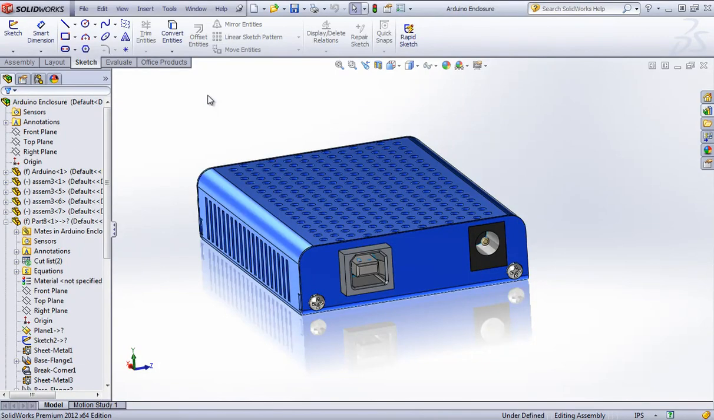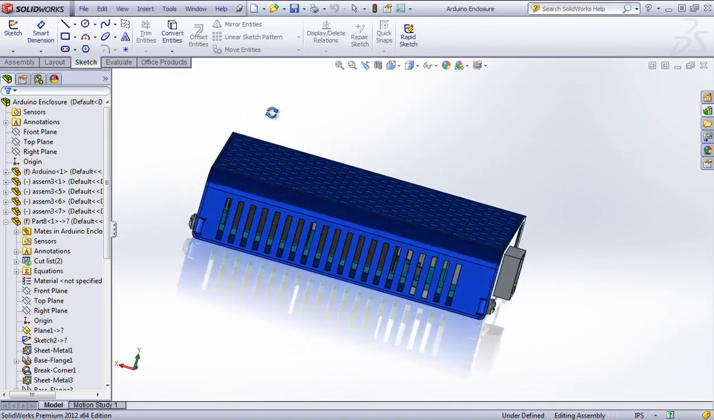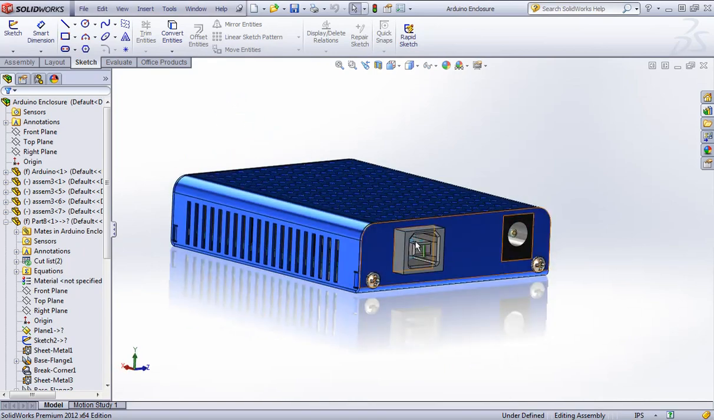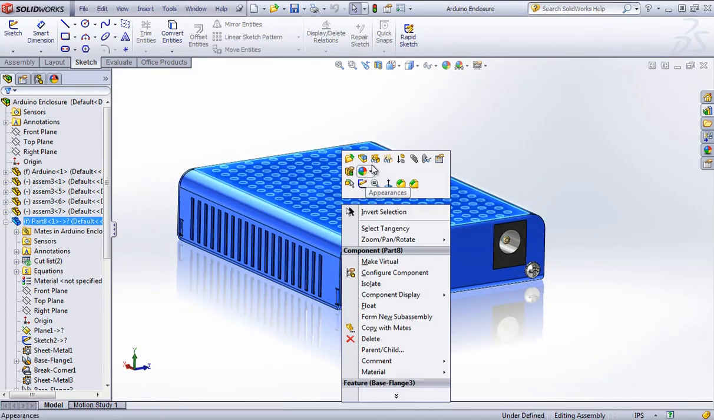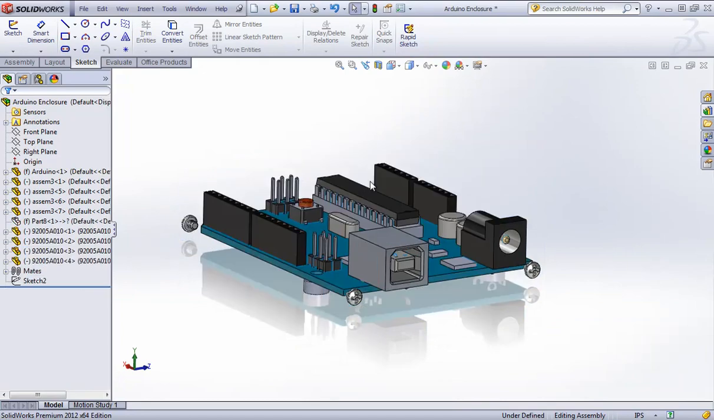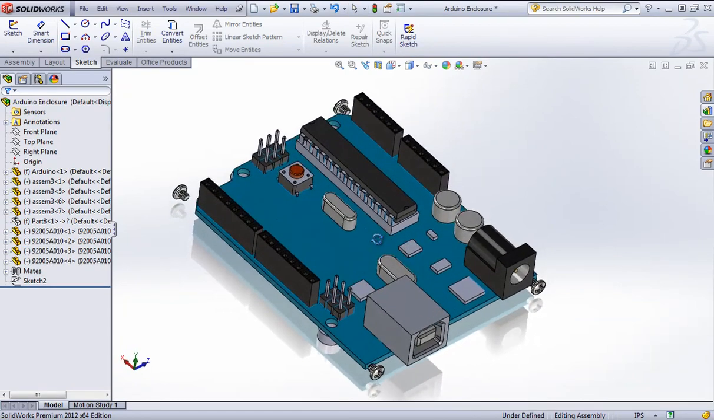In this lesson, I'll be talking about an intro to creating sheet metal enclosures. So we're going to be creating a fairly simple enclosure around this PCB board.